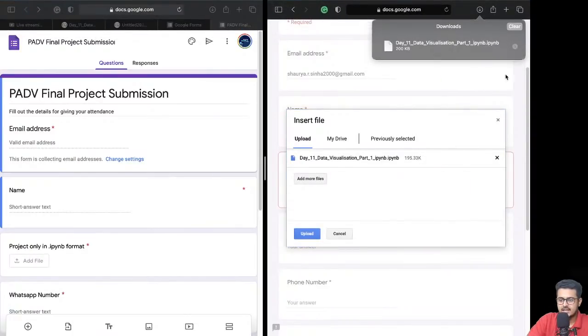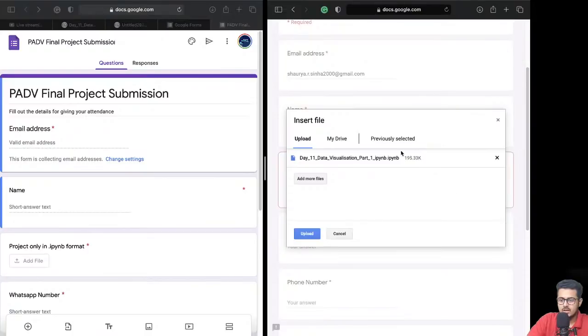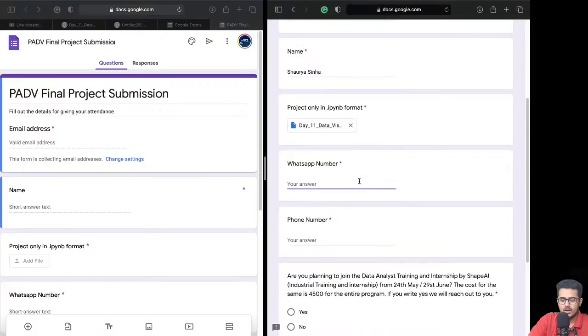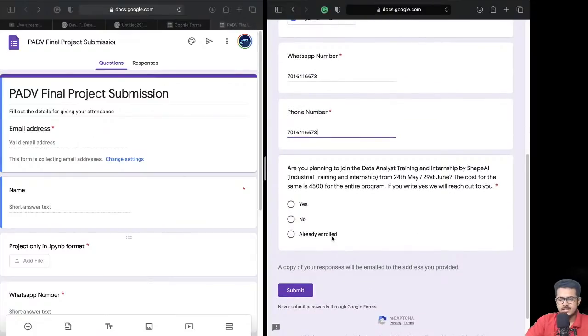So I'll just drag the file down. I've added the file, my project submission file, and I will just upload it. Once I've uploaded my file, it will look something like this. I will add my WhatsApp number, 7016416673, and my phone number as well. Then there's a small question, and since I'm already enrolled, I will just put already enrolled.